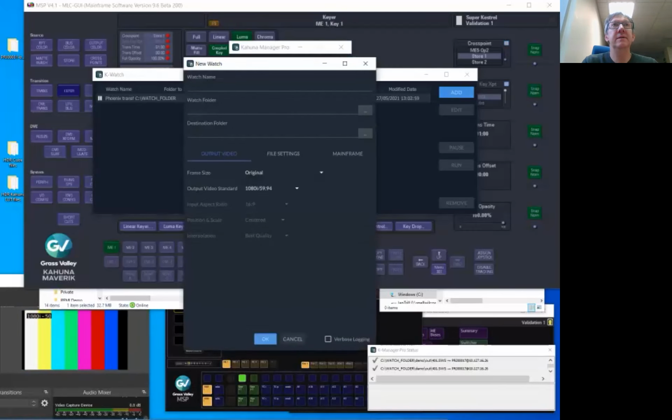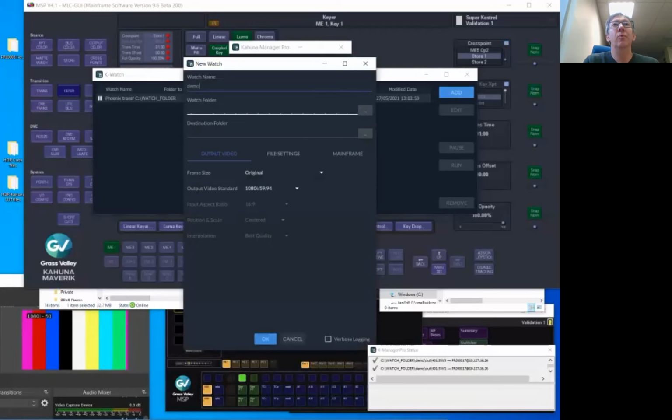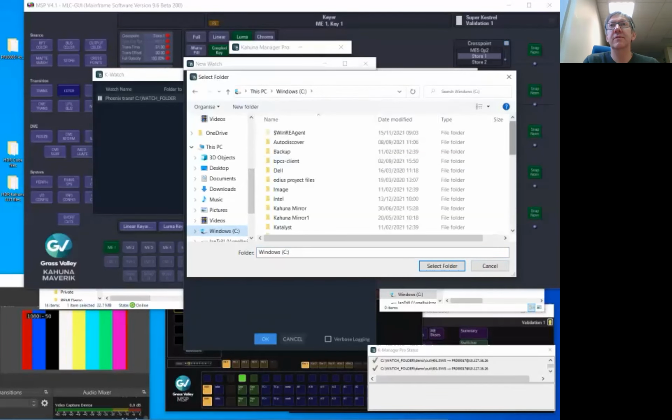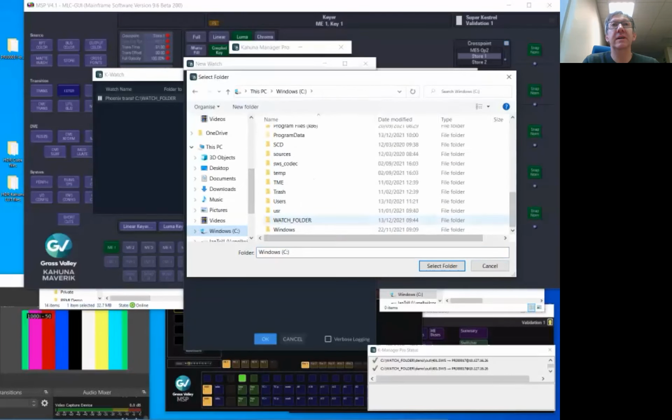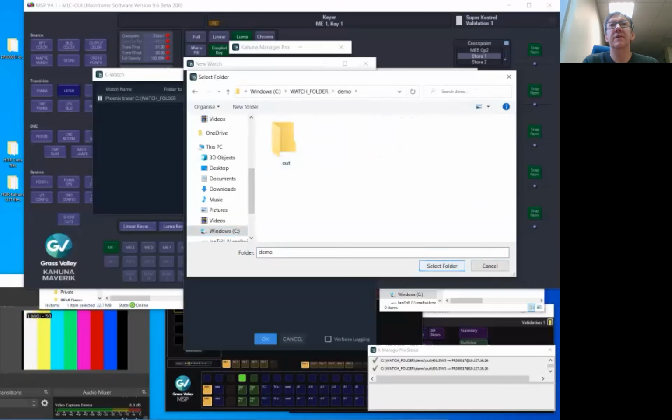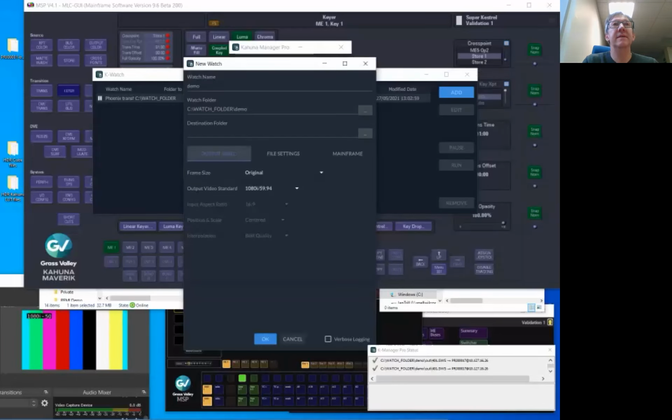Click on the add button. You can give it a name. I'll call it demo. A watch folder. So this is the folder where you drop things into. I'm going to put it on my C drive. I've actually created one earlier on cheekily. So I've got a demo folder. I'm going to select on my C drive, the watch folder demo. It's just any old folder on your PC or that your PC can see.